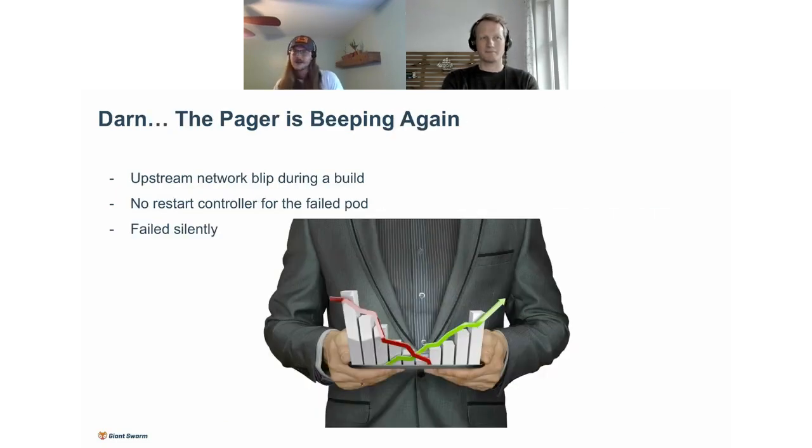Well, we went home and the pager's beeping again. Why is the pager beeping again? We just tested it. It looked okay. Well, there's an upstream network blip. Again, something totally out of our control. Maybe it's in Azure, maybe it's in AWS, maybe it's your on-prem, but there's a network blip. That's something that happens, absolutely happens.